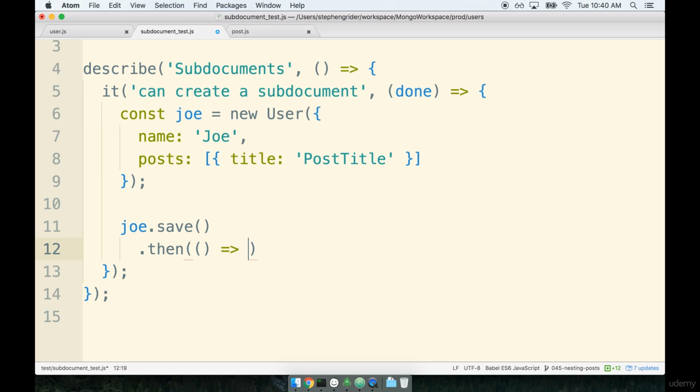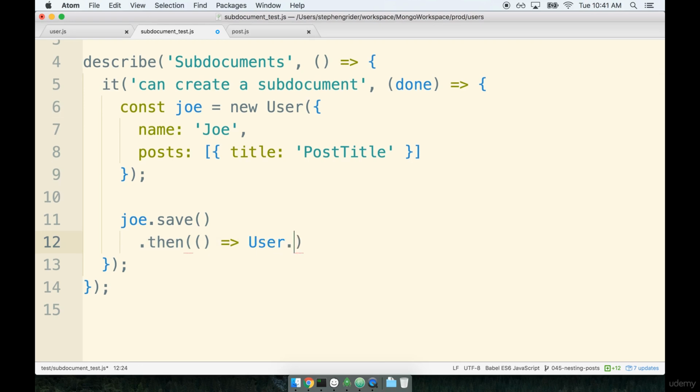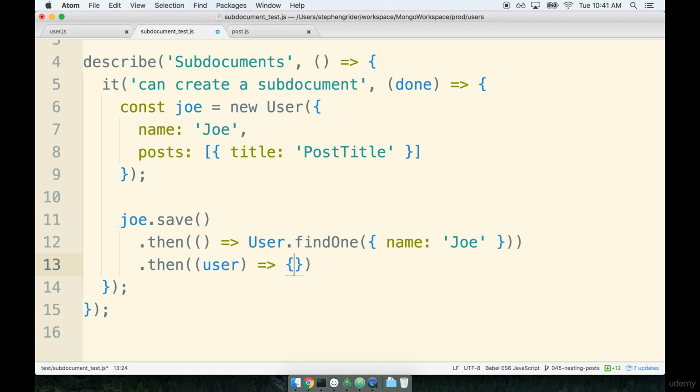And we're going to follow a similar testing strategy as we've seen previously, where we're going to save our model Joe. Then we will fetch Joe out of our database, and then we'll finally make an assertion about him. So we'll say user.findOne. Let's just go ahead and find Joe. And then we could add on a chained .then, which will be called with a user.